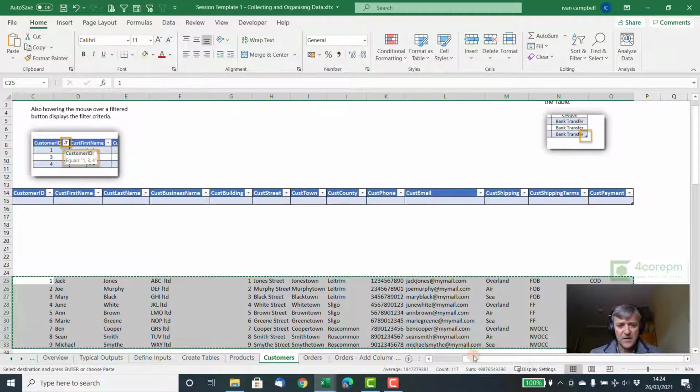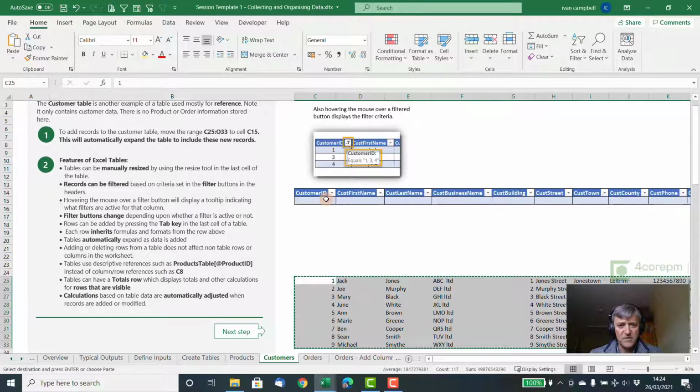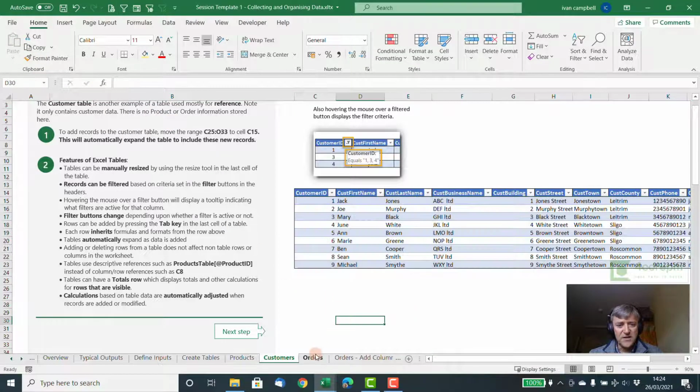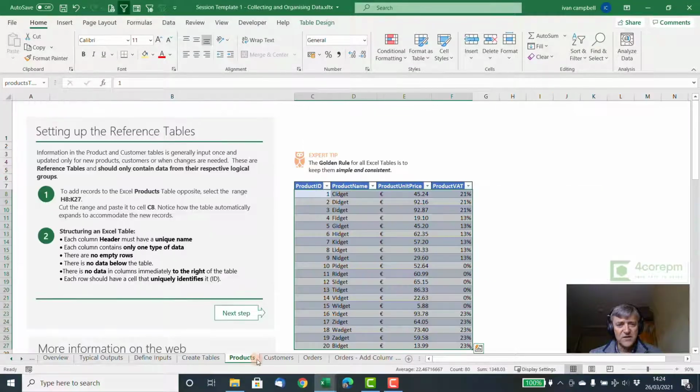cut, and we'll come up here and we'll paste it here. And that's the three tables now on their own sheets.